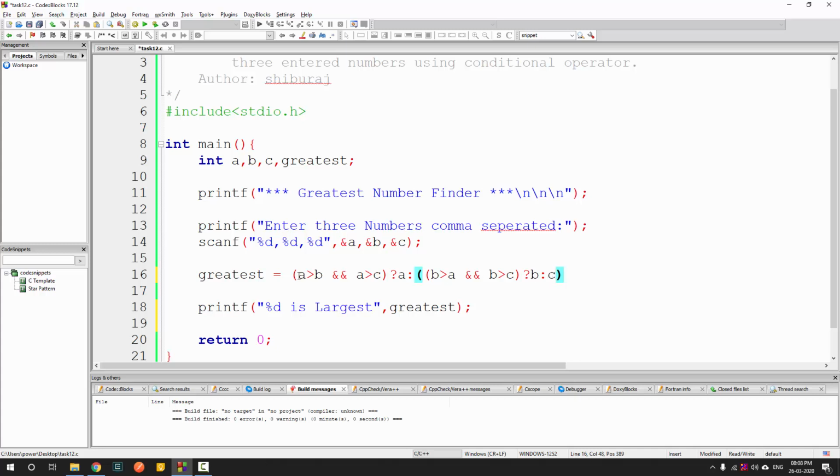Why? Because we have checked for A, and the first one came out to be false. If it would have been true, then A would be returned. If it would have been false, then this statement is executed, and if this is true, then B is the largest. But if this is false, we have checked for A and we have checked for B, right? If both of them are not greatest, obviously the remaining number, that is C, has to be the greatest. So that is why in the last statement I have put it as C.